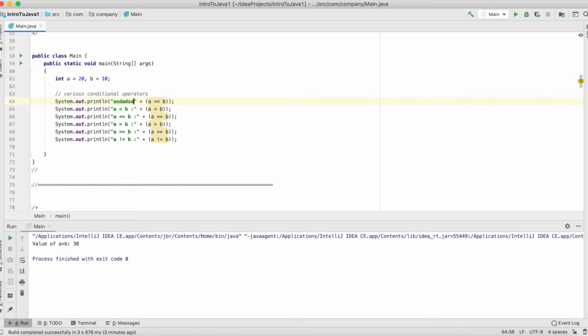It could be anything you write down here. But because we want the output to look nice and we want to know which output belongs to which operator, we want to print this before we print out the result of A and B being compared to each other using the equal to operator. So this would print out either true or false based on the operator here. Now A is 20, B is 10. Of course, they're not equal, so this would give us false.